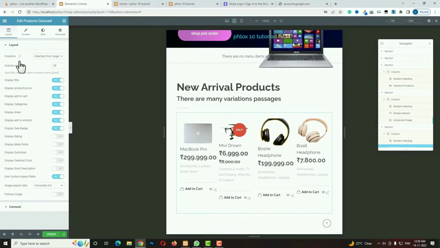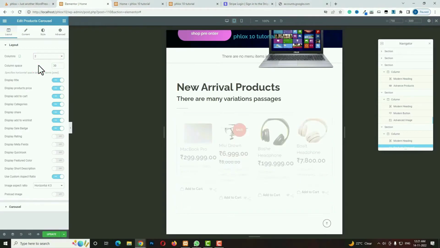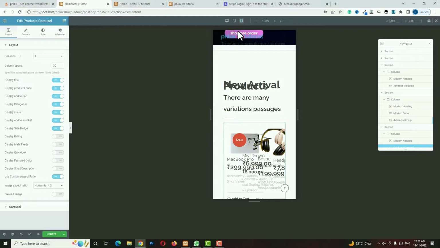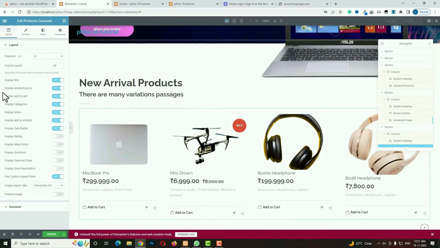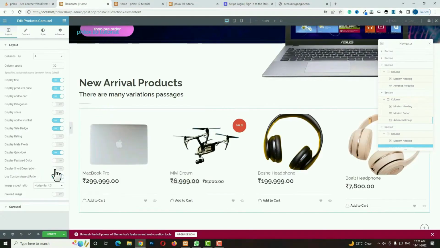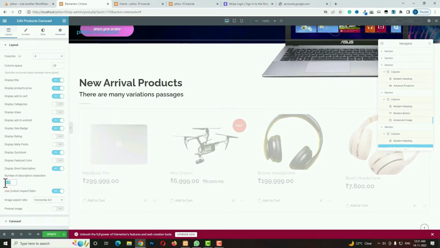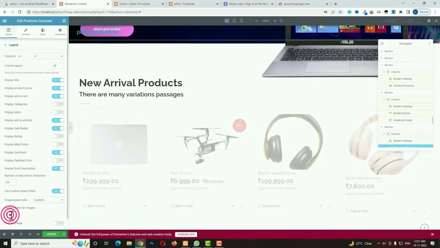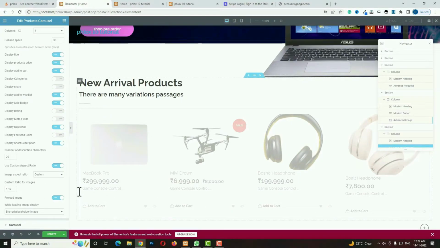Click in the tablet preview. So in the tablet preview, first of all I have to make it 2. And in the mobile preview, let me make it 1. Now I can switch back to the desktop preview. So here I don't need a couple of things, like I don't want to display the category, I don't want to display the share option. Quick view I want, enable that. Product short description, yes, and the length will be 20. After that, image aspect ratio, make it custom and make it 1.17. Preload image, yes, I want that. Now come back to the carousel.